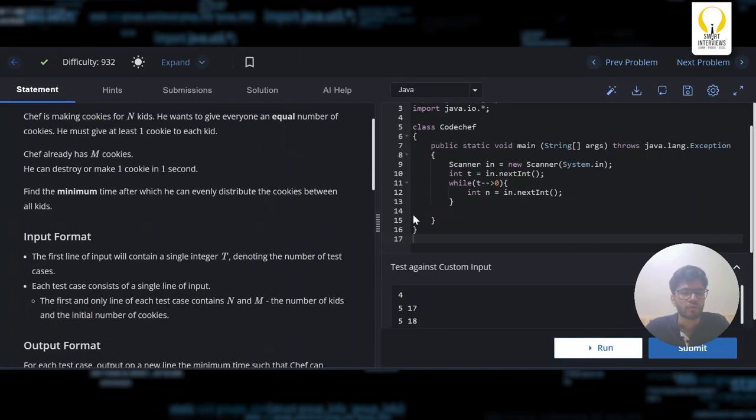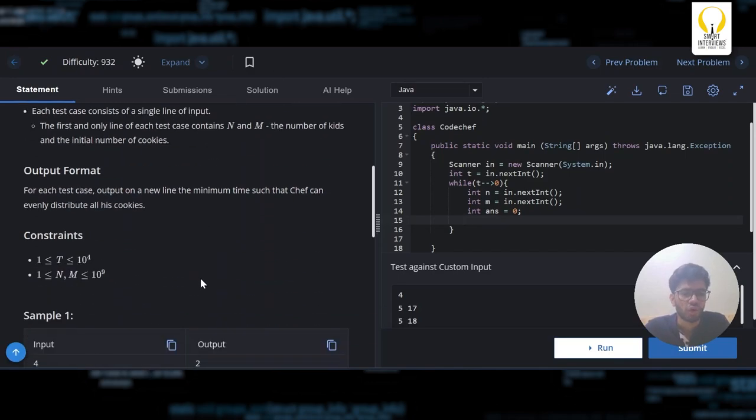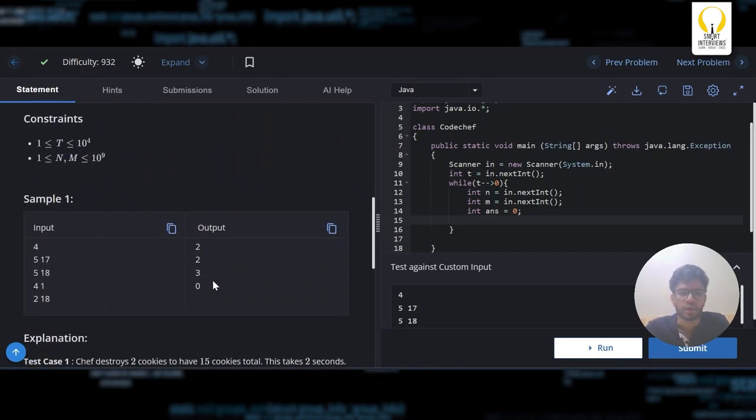First, let us look at the input format. We are given n number of kids and then m number of cookies. Next, I will initialize my answer variable. Now, the first thing I will do is check if we cannot distribute each kid at least 1 cookie. When will that happen? If number of kids is greater than number of cookies. In that case, the answer will be simply n minus m.